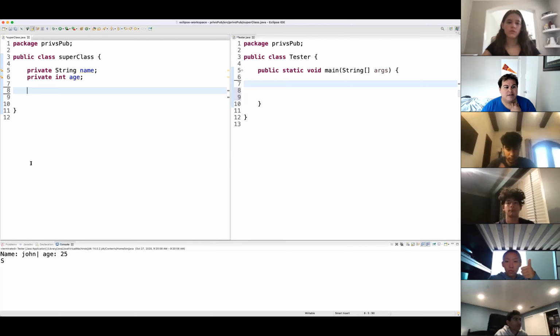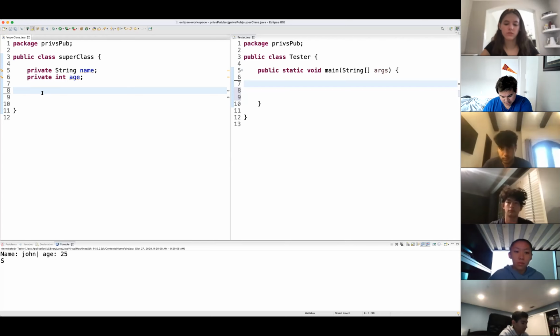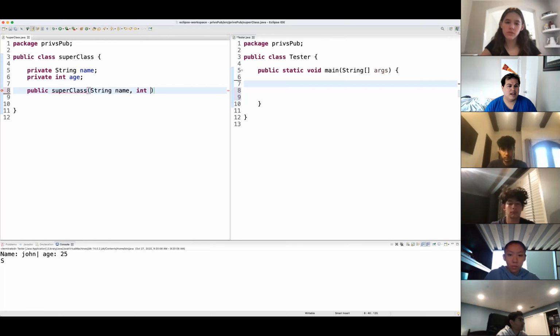Okay, so what I want you to do right now is let's go ahead and make a constructor and a toString method for this class, okay? So I'm gonna say public superclass. Now again, what does a constructor not have? A return type. A return type, very good. And so I'm gonna say String name and int age, okay? Public superclass String name, int age. This dot name equals name. This dot age equals age, okay?